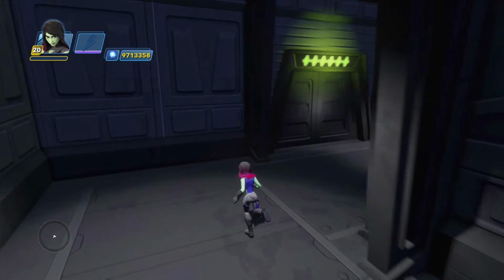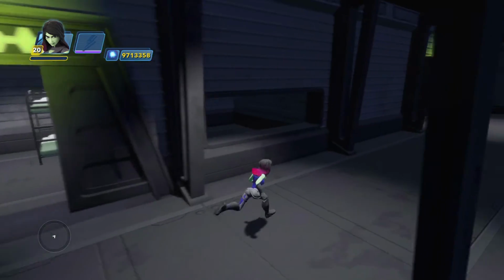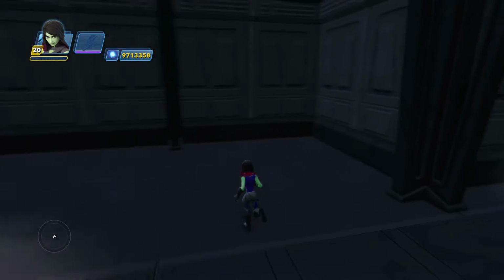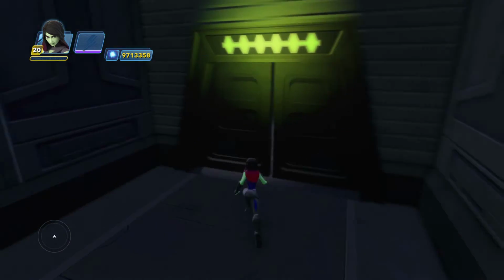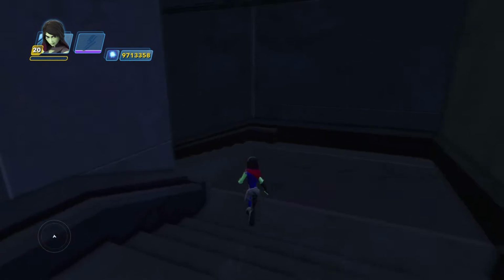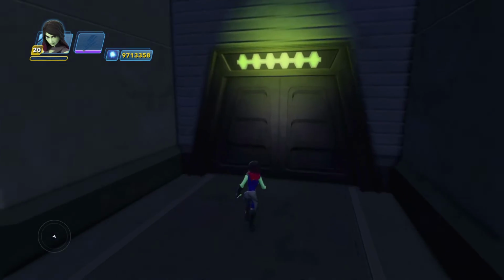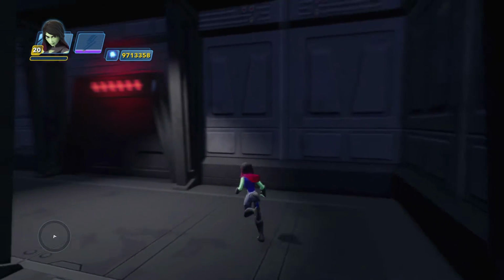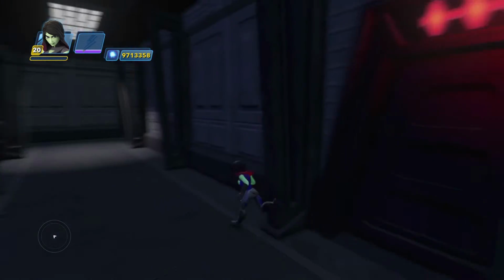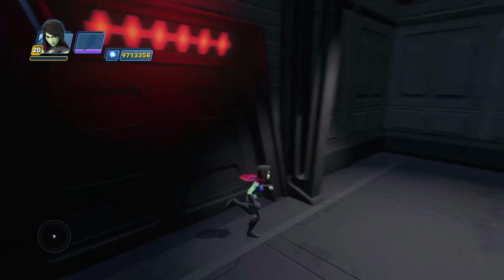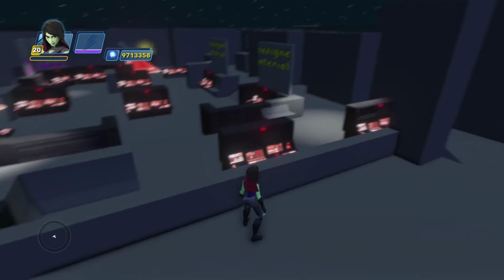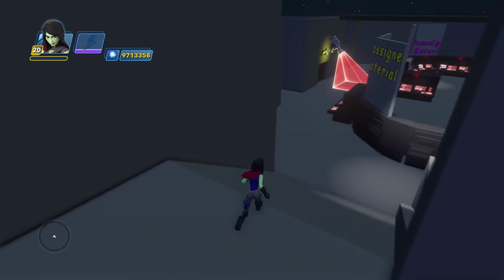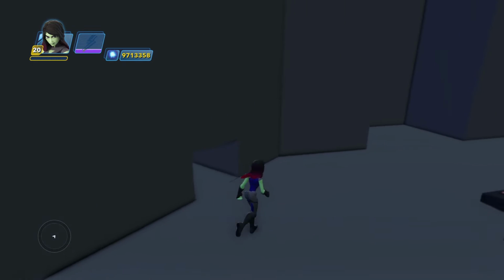Wait, is this where I can't? No, it's not. I got lost already. I got lost already. Alright, so the stairs. And the control room that's definitely not finished.